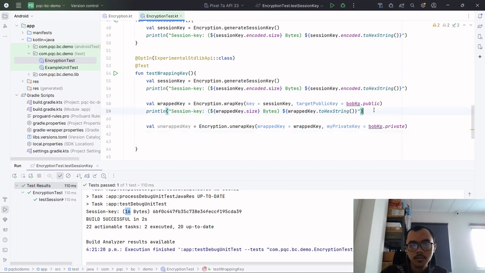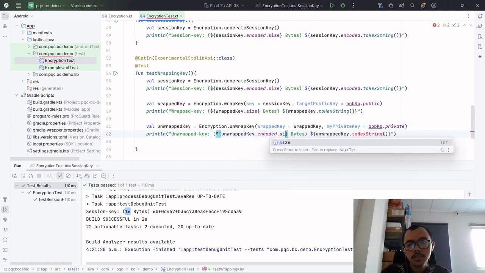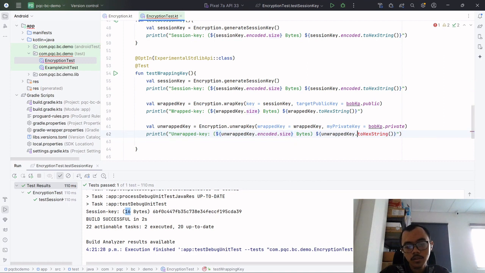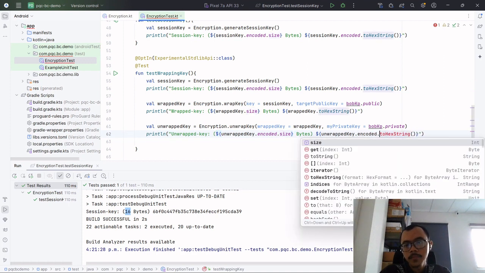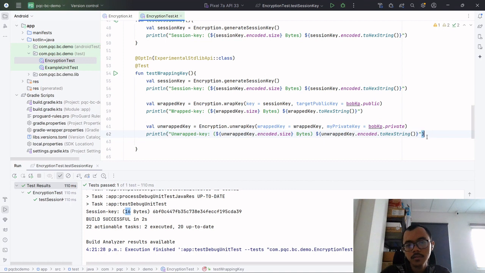I'm gonna print this one as well. Okay, name it wrapped key, and this one is unwrapped key. It is unwrapped key size. This one is encoded size. This one is encoded. And let's assert this one. So it's going to be assert, since it's byte array against byte array, we're going to assert array equals.